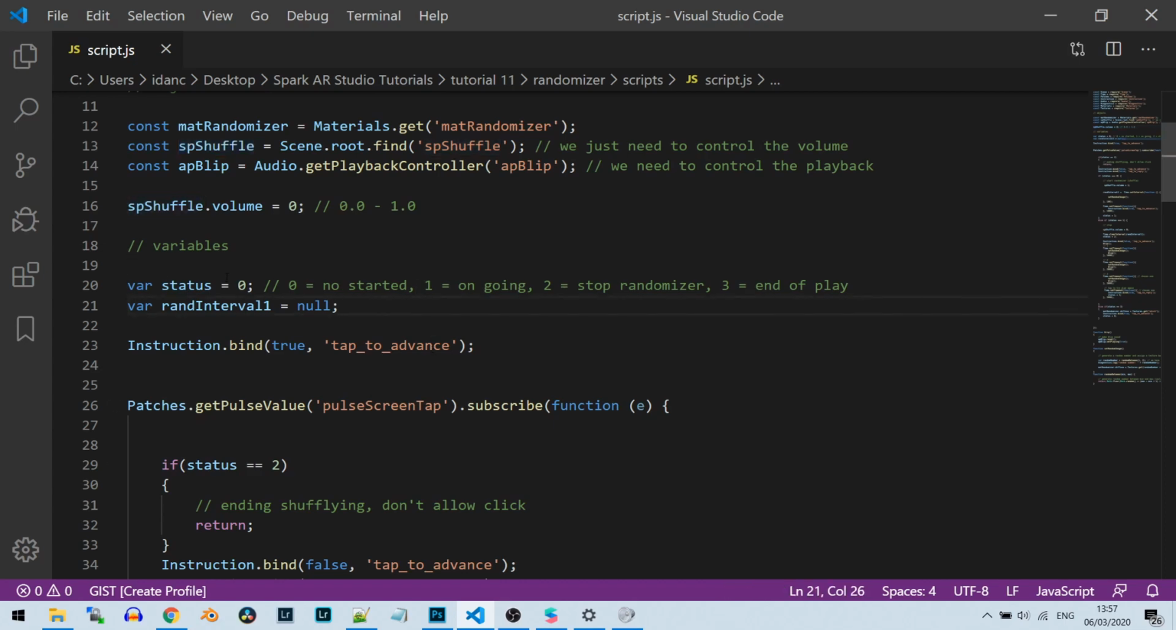All right, so why status? I created a variable called status because I have different statuses. Zero, when the game is not started. One, after the user clicks the screen to start rolling a number. Two, when it's in the process of stopping it, 1, 2, and showing the last one. And three, when the game ends. So there are several statuses. I'm going to just use numbers: 0 means not started, 1 ongoing, 2 stop randomizer, 3 means end of game, end of play.